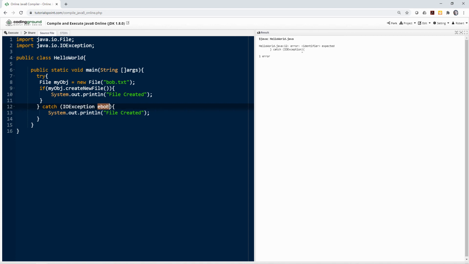And I'm naming it something silly just to show you get to choose what you name it. But you could just use conventions and call it E for exception. You don't have to. You probably should. It's a convention. It's not syntax. Okay, good. So let me execute my program. And you get file created.